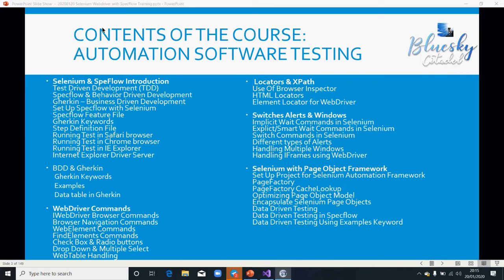I will also look into page object frameworks. So how do you set up your framework using page objects, and also use the traditional approach without page objects. So that will be the focus for the course.